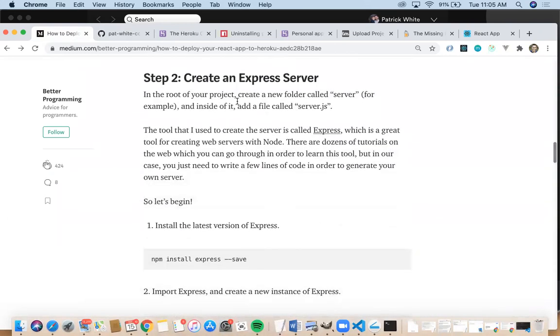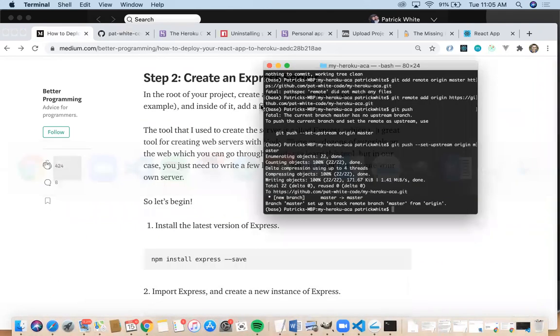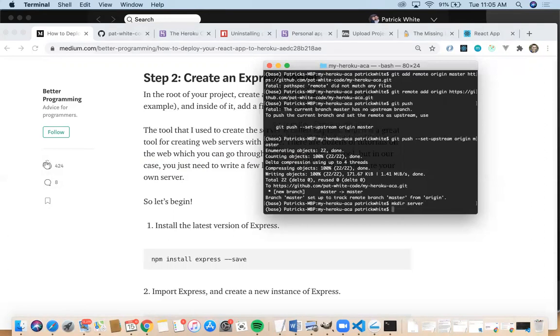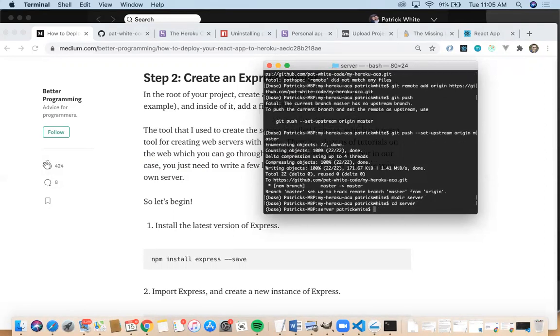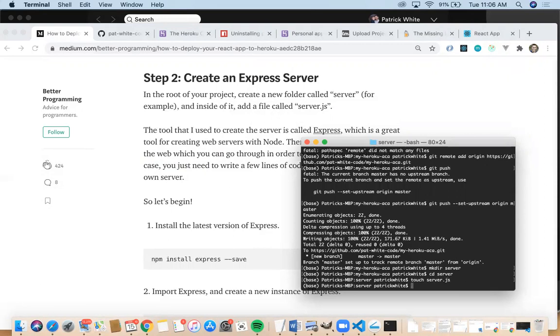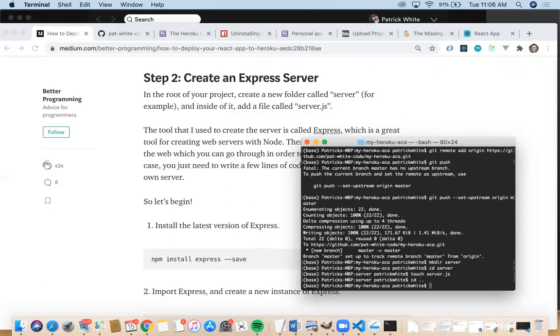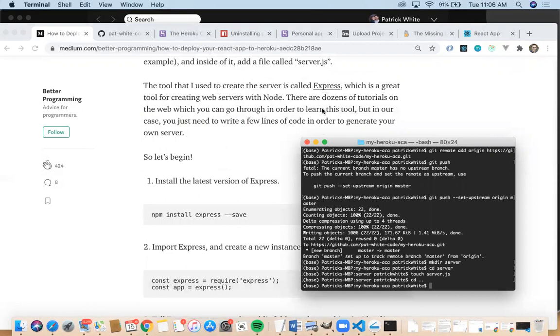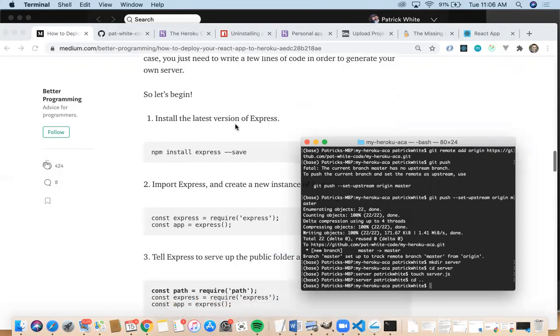That's it. Okay, so in the root of your folder, we're going to create a new folder called server. So we're in the root of our folder right now, and so I'll say mkdir server, and then cd into server, and create inside of it a file called server.js. Touch server.js. Okay, I'm going to go back to the root directory. Talks a little bit about Express.